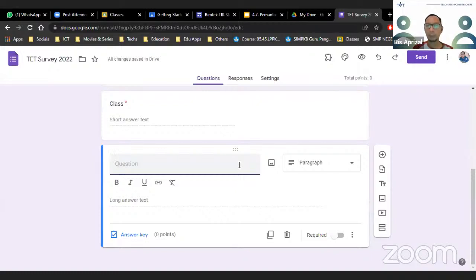I mean, you can't give points right here. How you check it depends on you. This is subjective. You can give scores later or something like that. But for example, what do you think about the internet?